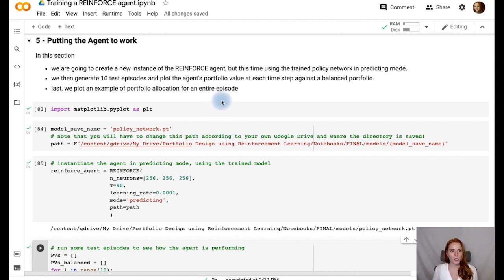So in this section, we're going to create an instance of the reinforce agent, but this time in predicting mode. We then are going to generate 10 test episodes and plot the agent's portfolio value at each time step against a balanced portfolio. And last, we're going to plot all of these testing episodes and the portfolio value along the way. And we're going to see how the balanced portfolio versus the reinforced agent portfolio are doing.